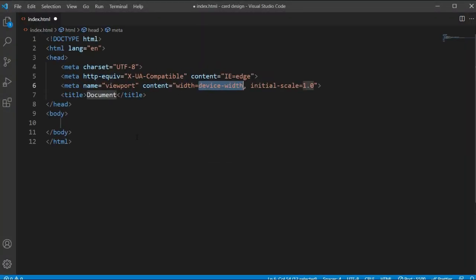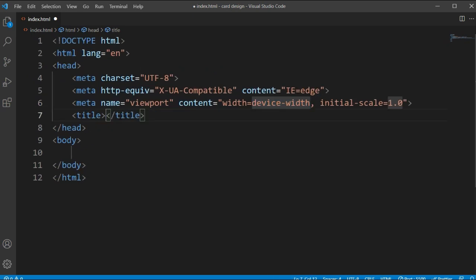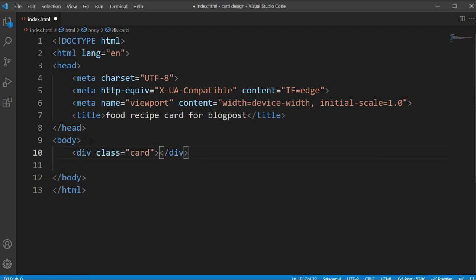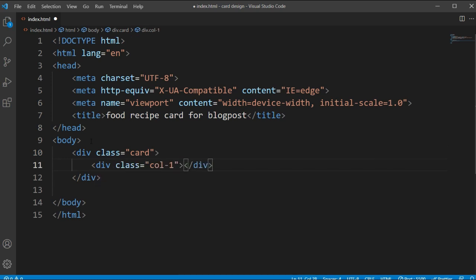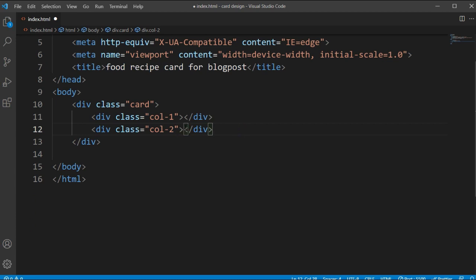You can see I have an index.html file, and in this file I will type the basic HTML structure, and here I will add a title, that is food recipe card for your blog post. You can see that the title is here, and now the body section. Here I will add the class name card, and in this card class I will add two class names, that is col1 and col2.